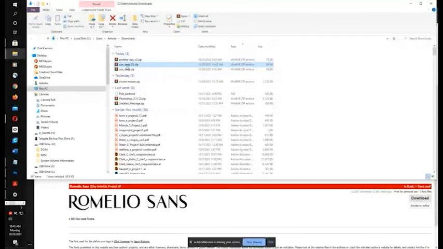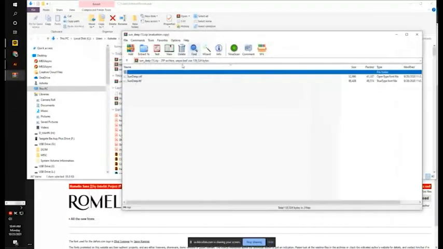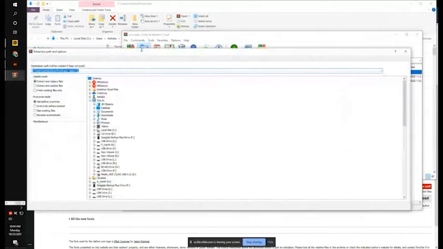You double click on your zip folder to unpack it. You will see occasionally up to 5 different files here. I see 2 here, one that says OTF, original type, one that says TTF, true type. It doesn't matter which one you do.